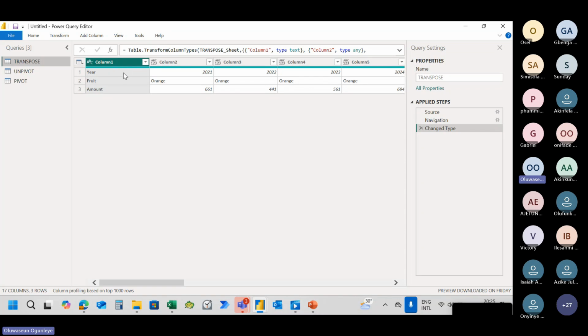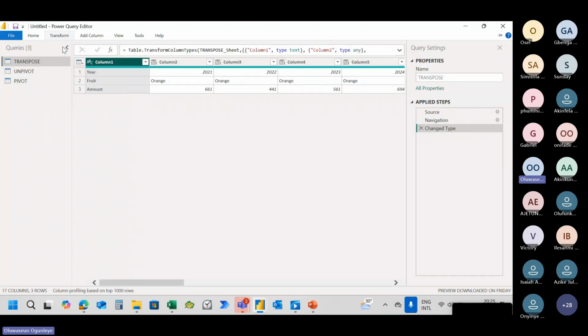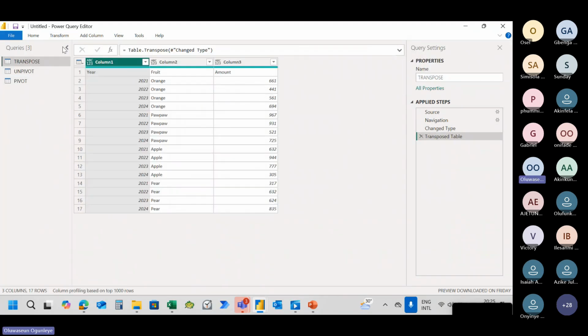So for transpose, you don't even need to click on a column or a cell. You can just come to your home tab, then to transform. When you click on transform, you'll see transpose right here. Then you click on transpose. Yeah, we actually have 3 columns. So to everyone that said 3, you are right. But something is still missing. Can somebody point it out?